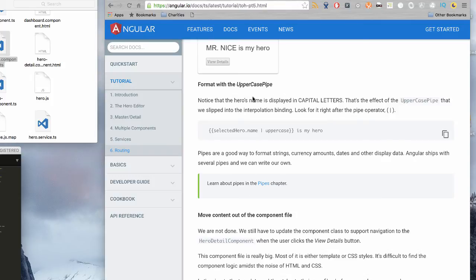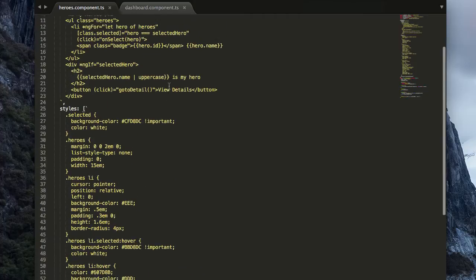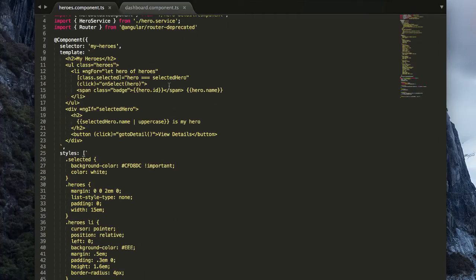What about the uppercase pipe? Notice that the hero's name is displayed in capital letters. That's the effect of the uppercase pipe that we slipped into the interpolation body. Look for it right after the pipe operator. Yep. A pretty way to format strings, currency amounts, dates, and other displays.